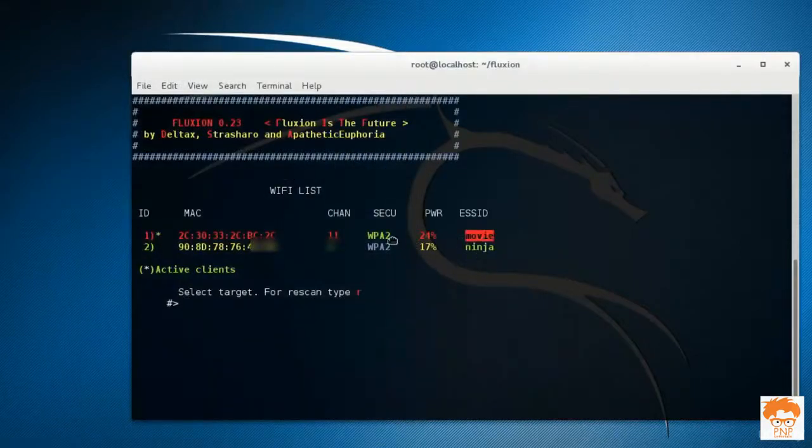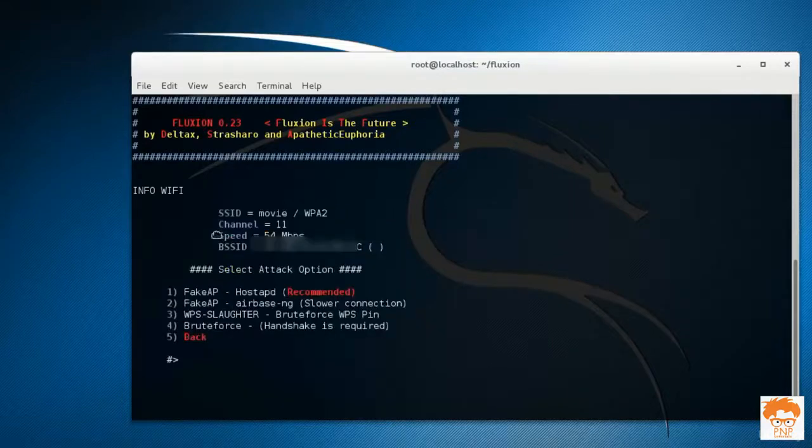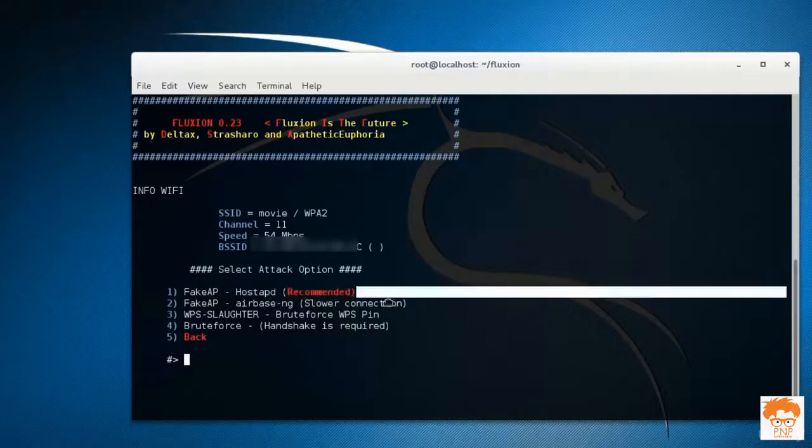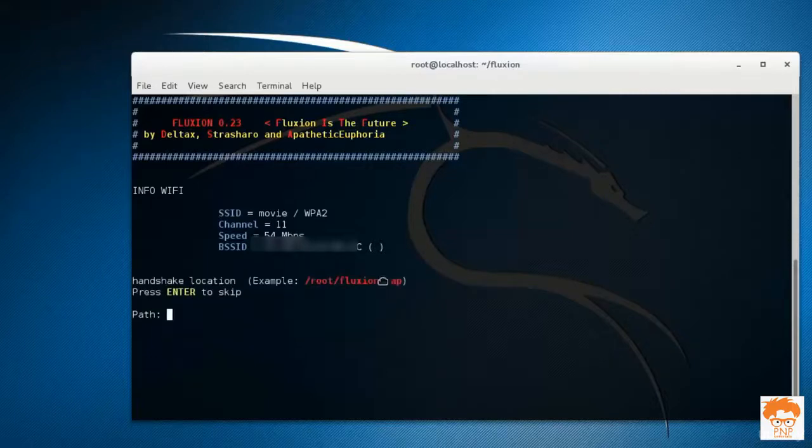So to stop that search, you need to press Ctrl+C together on that window. Now I am going to enter the 1 here. We have these attacks. Either we can brute force this, or if this router has WPS, then we can do the WPS attack. I am going to choose the very first attack, that is Fake AP hostapd, and it is also the recommended attack. When I enter the 1 here, it is now asking for the handshake location.